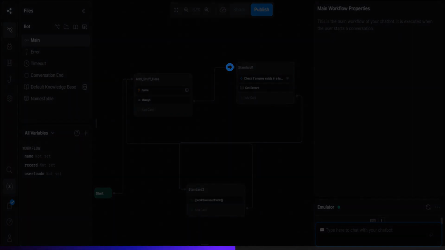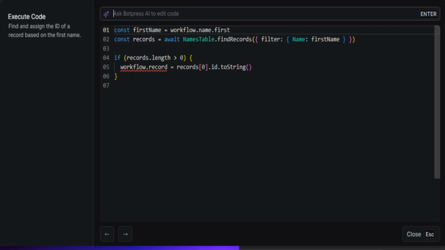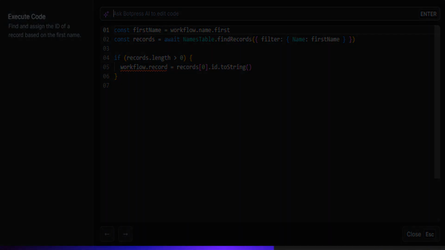Let's take a deeper look. Here is the card that drives the magic. As described previously, it checks the table for the queried name. If a record is found, which is tested by checking that the length of the constant records variable is greater than 0, the record ID number is stored in the workflow.record variable to be passed to the getRecords card.